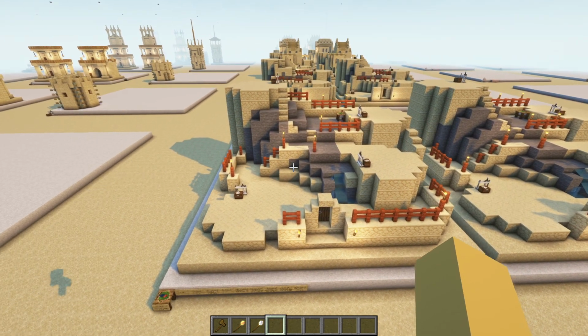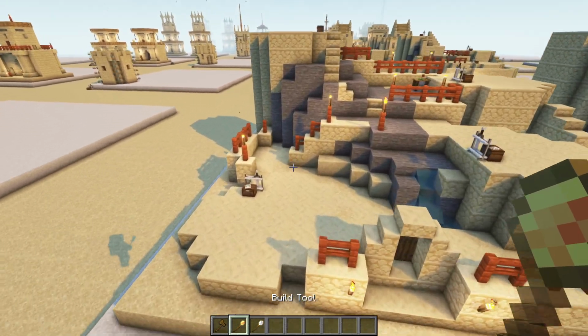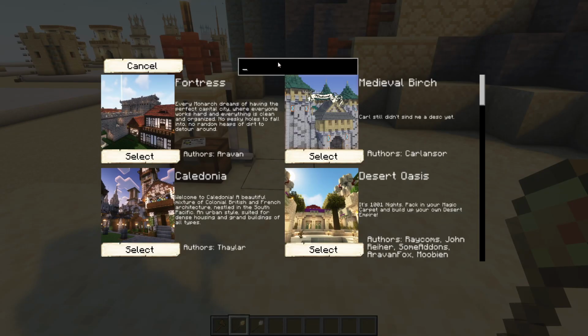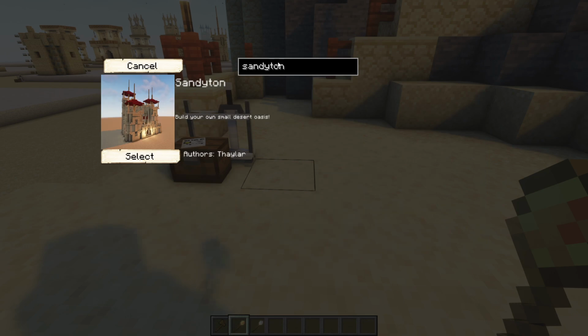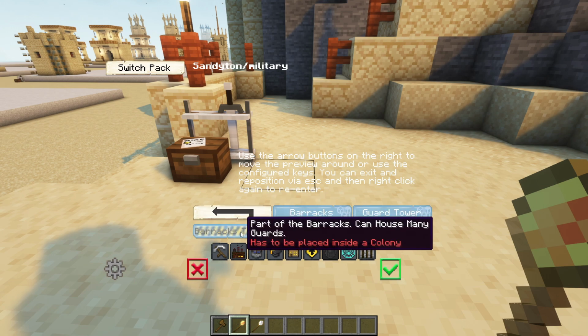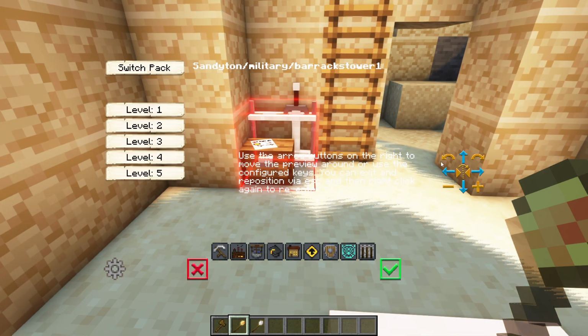Okay, now that we've covered that real quick, let's get our build tool out, and we are going to paste in our barracks towers. I'm not on the right pack. I'm on Desert Oasis, so let's come over to Sandyton. You can see, build your own small desert oasis. Authors Thaylar, this is exactly the way we said it. So we'll select that. We'll come over here to military, barracks tower, level 1, that's perfect.